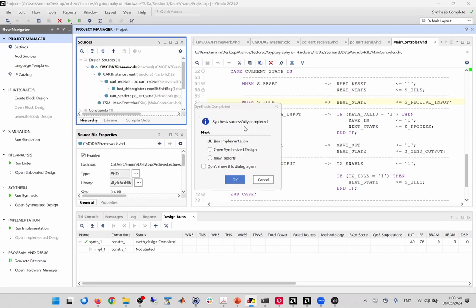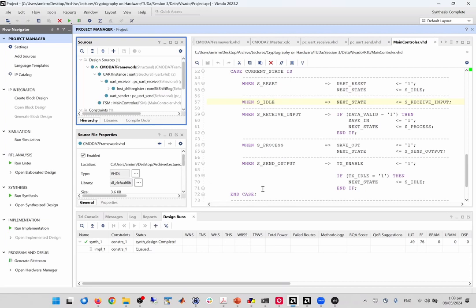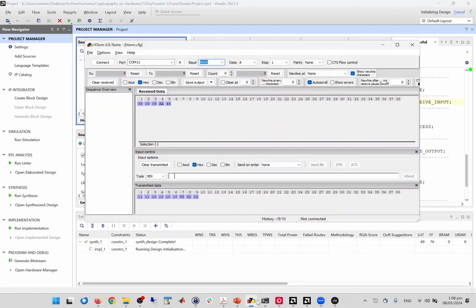Now it says successfully synthesized and run implementation. Yes, you can say do the implementation. Then afterwards, you see synthesis complete. It tries to initialize the design and then do the implementation. And here, for example, I can clear everything.